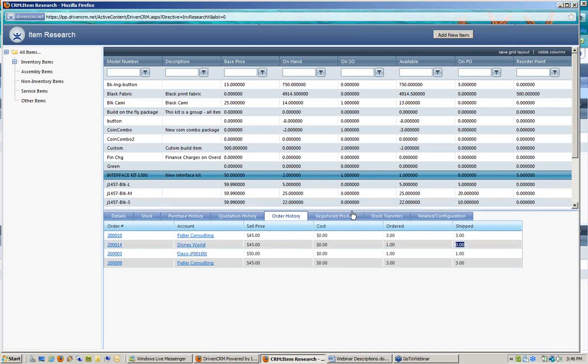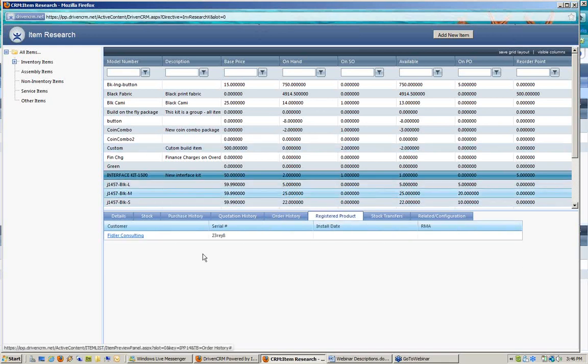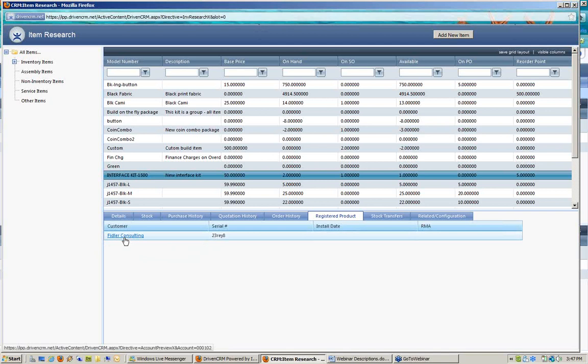Okay. The registered product tab here in inventory research is going to show me if this is what is called a trackable item. If I'm told that I have to track a serial number on this particular piece of equipment, then anytime I receive this item or anytime I ship this item, I'm going to be asked to input the serial number of the item. And when it ships, it gets registered on that customer's account. So I know that Fidler Consulting owns serial number 23REY8 of the interface kit.